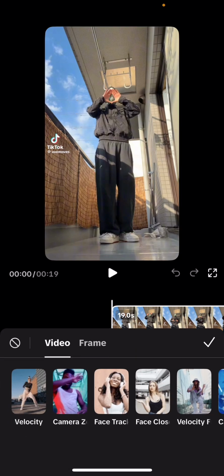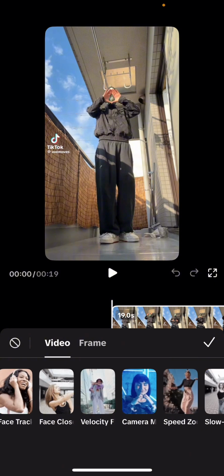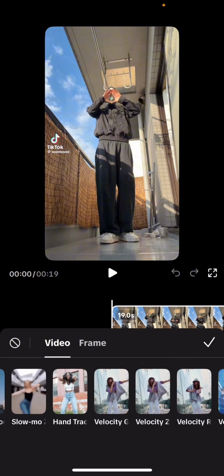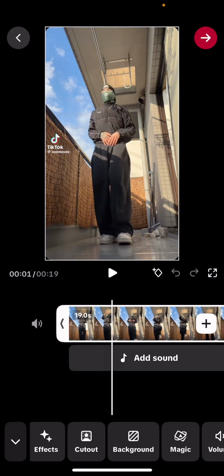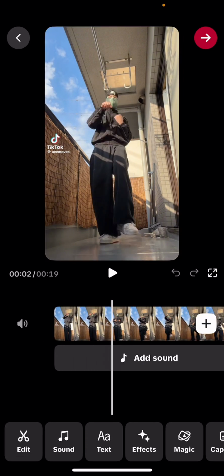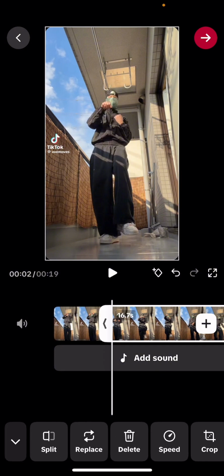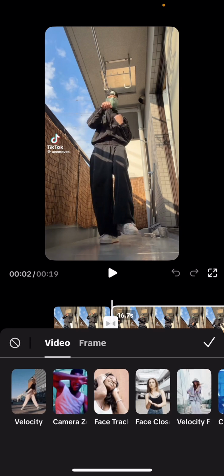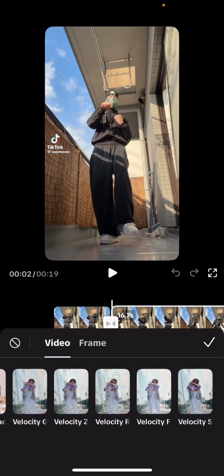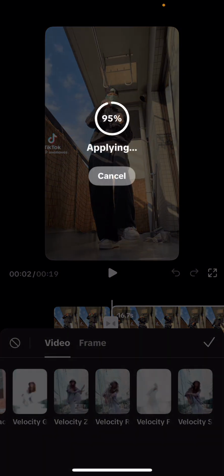Then go to magic, and there is velocity, camera zoom, face tracking, face close-up. There's a bunch that you can choose from. If you want just the velocity to be on certain sections, maybe crop it or split it and then add the magic there. So let's add, I think I'm going to add the velocity zoom one, and just wait for it to apply. It doesn't take that long.